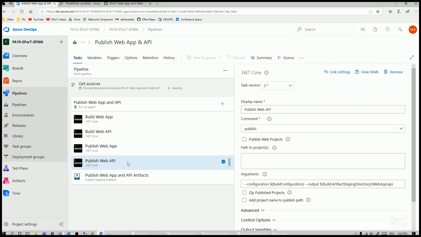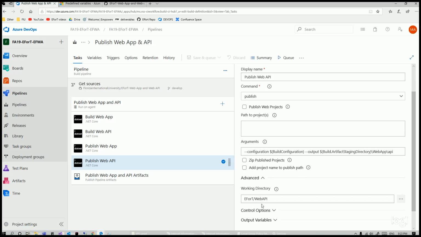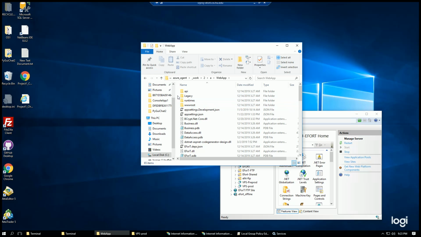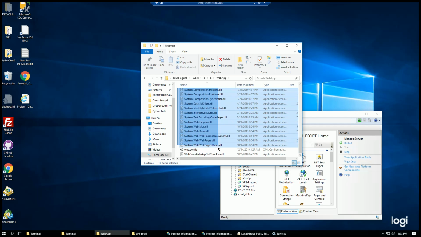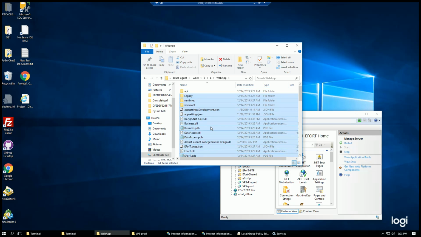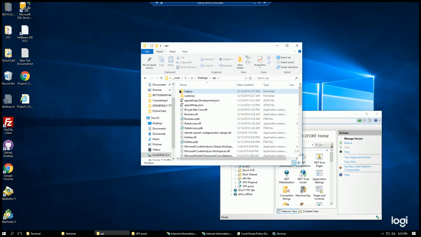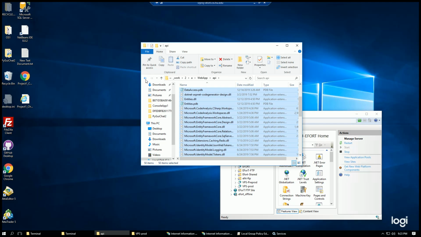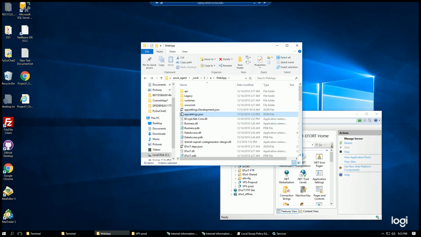And then the web API, we're going to output it. First we're going to change this. Then we're going to output it to the web app/API. So we're going to go just one folder further. Alright. So here we see all of this is the DLLs and the root files for the web app. Alright, and everything in this API folder are all the DLLs for the API. Alright. So this is all the code. All the code here is what we need to run the website for staging.